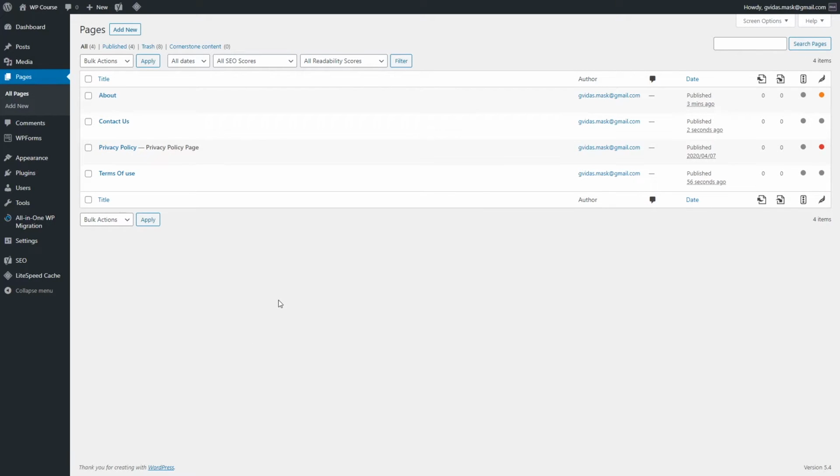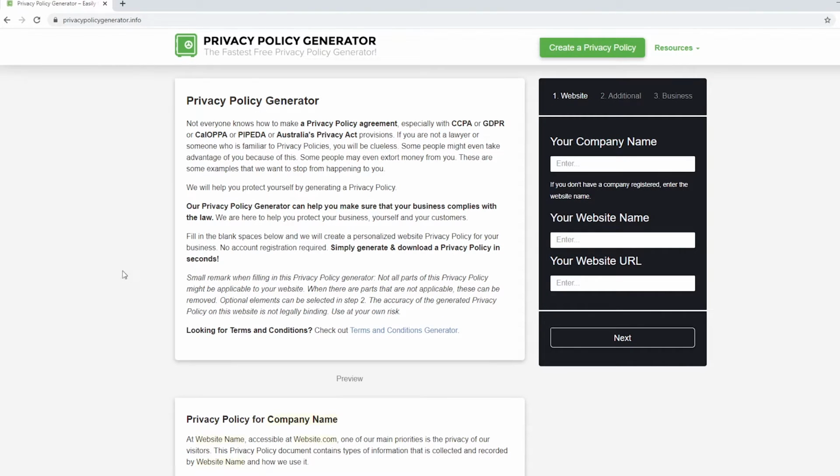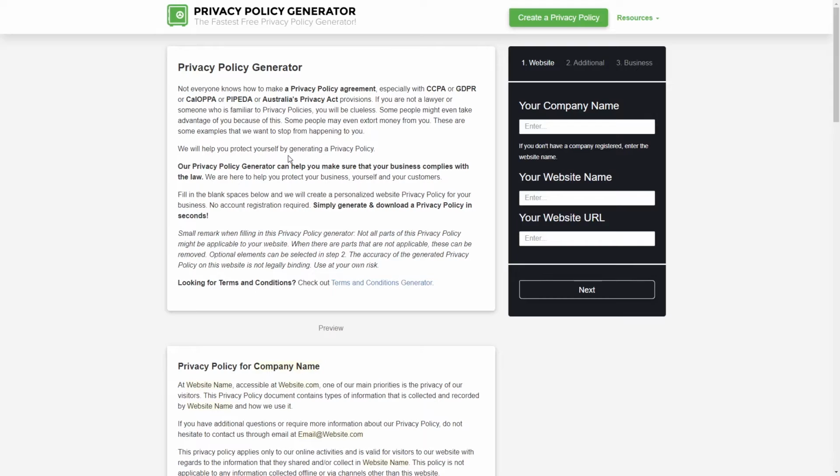Also, I would like to show you how you can generate your own privacy policy. So to do this, you want to go to a website, privacypolicygenerator.info. And right here, just fill up your information. Once you have done this, just click next.